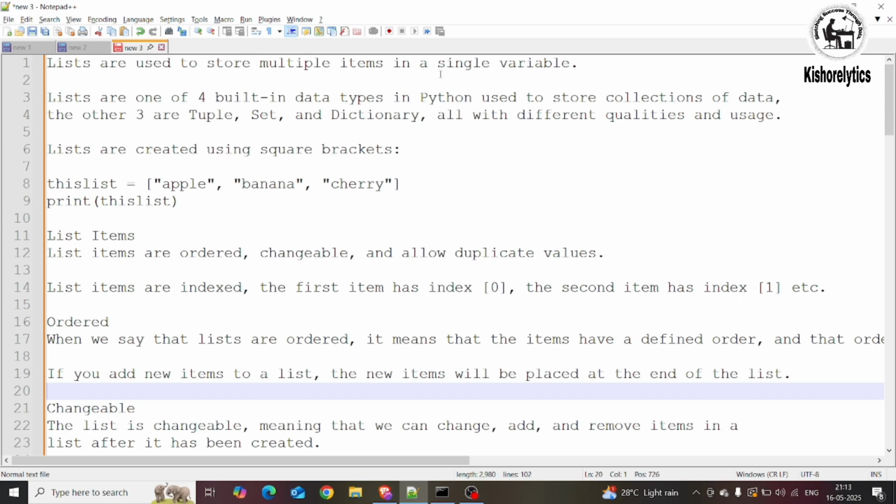Here it is also a container, the same kind of container, but here there are multiple values of a similar kind stored in the container. It's like what in Tamil they would say, Anjarai Petti. So lists are used to store multiple items in a single variable, right? Multiple items stored in a single variable.